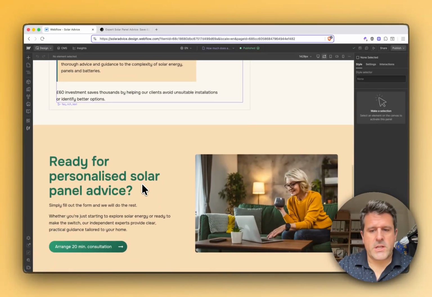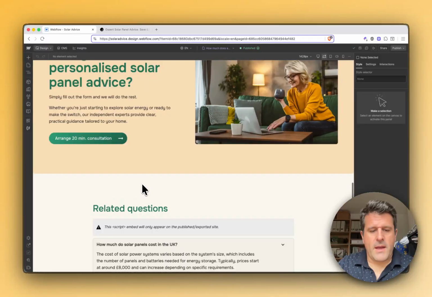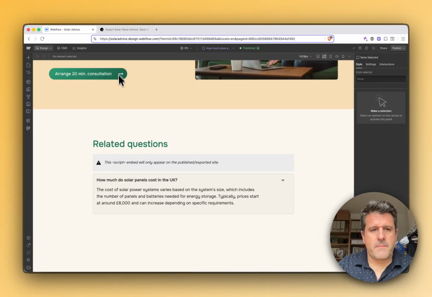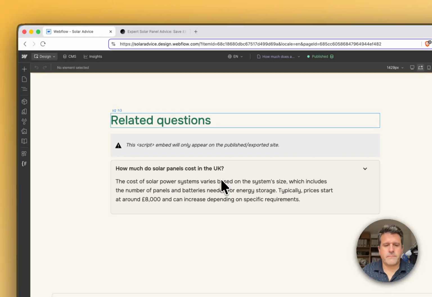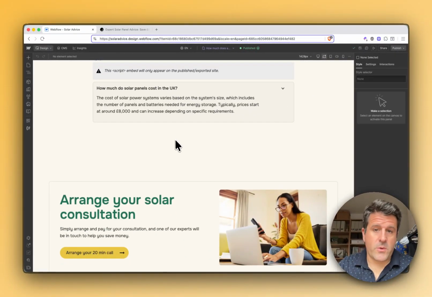Then we've got our call to action, and then something like related questions. Very good for internal linking on the website. Very useful for people. We like to have extra information to add context to whatever it is that we're looking for, the answer that we're looking for.